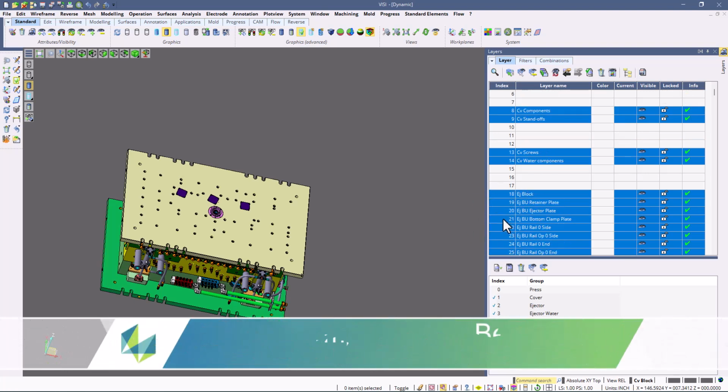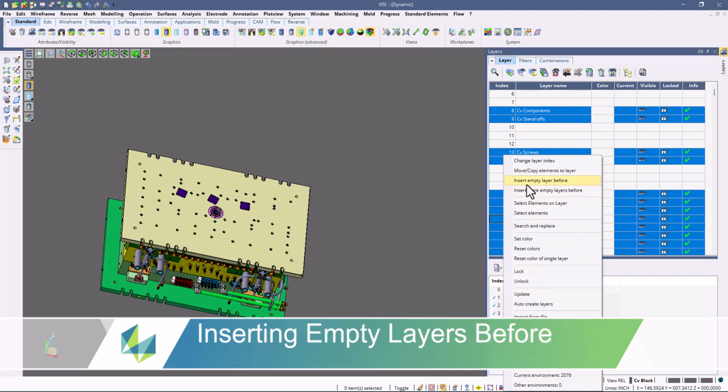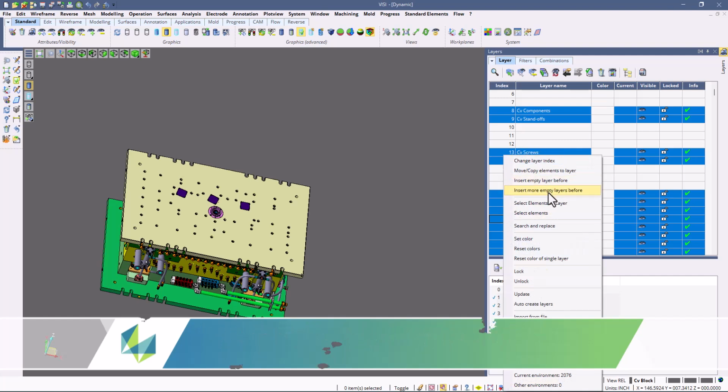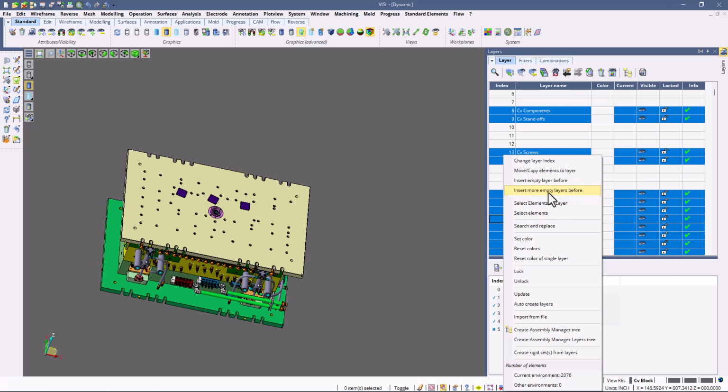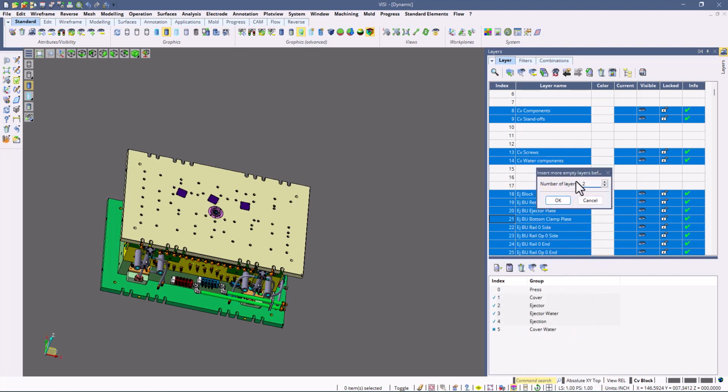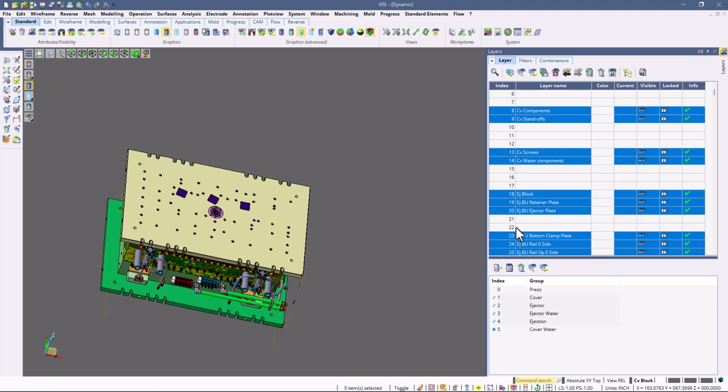And then from here, we're going to go ahead and insert some empty layers into this. We can insert an empty layer or multiple layers. Basically what this allows us to do is, if I, let's say, need a spacing between certain layers to add layers into an organized structure, I can insert an empty structure in between.